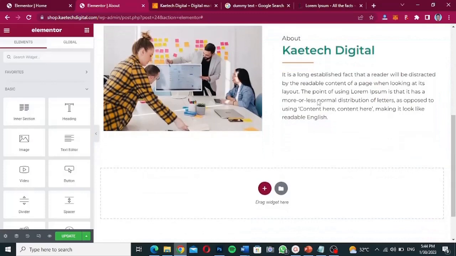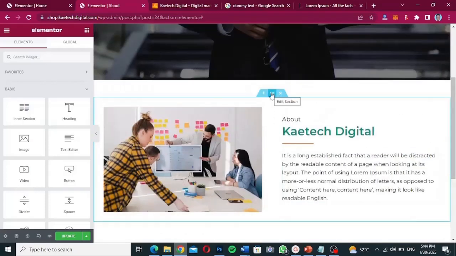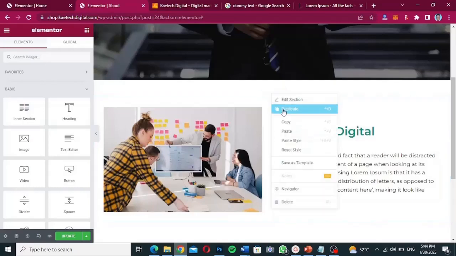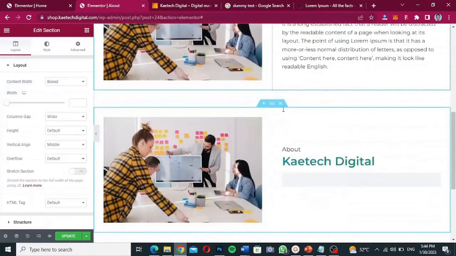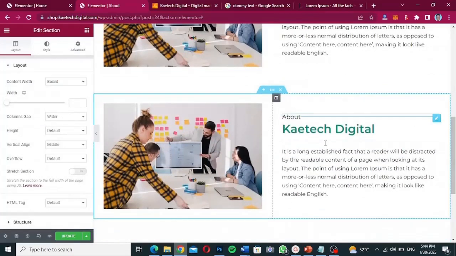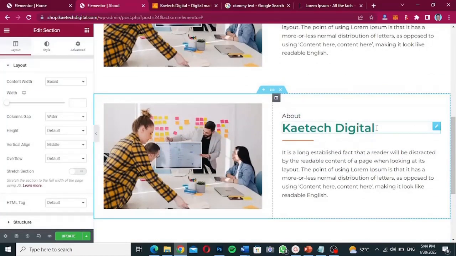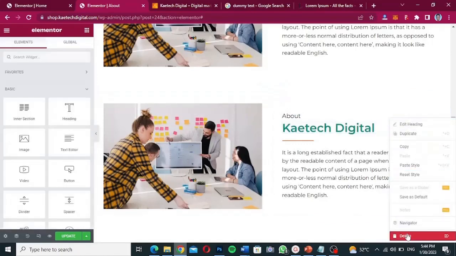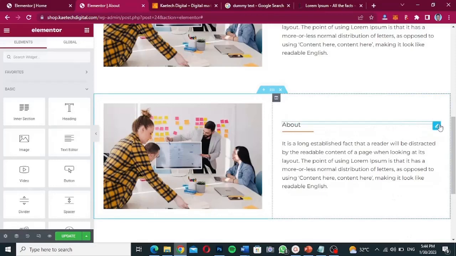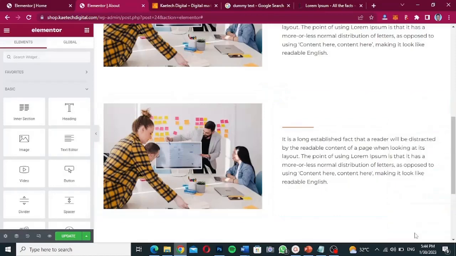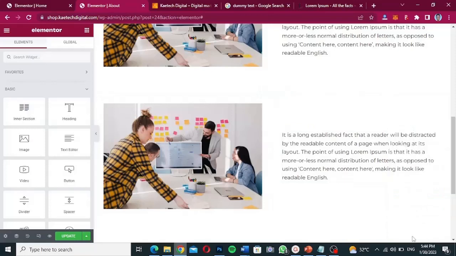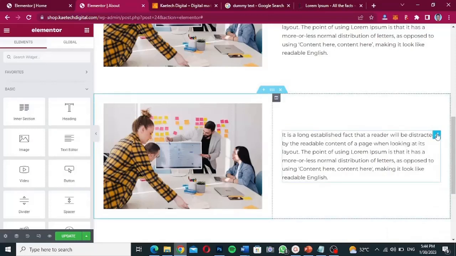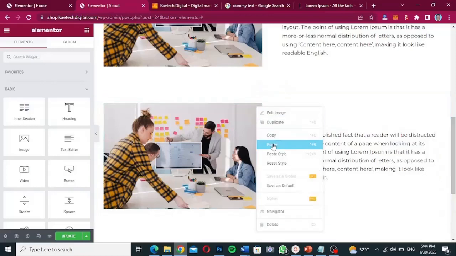Then I can decide to increase the text over here, or even duplicate this one. So I'm going to duplicate this one, and then I'm going to remove the about and other things, all of them from there. All these ones I'm going to delete from there, and then I'm going to copy this one, and then come over here and click on paste.